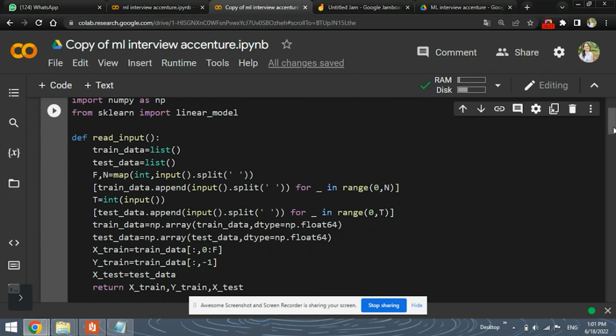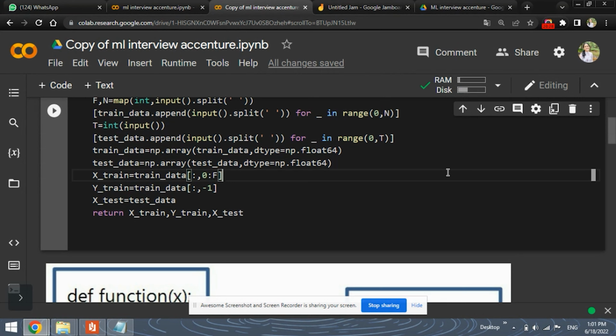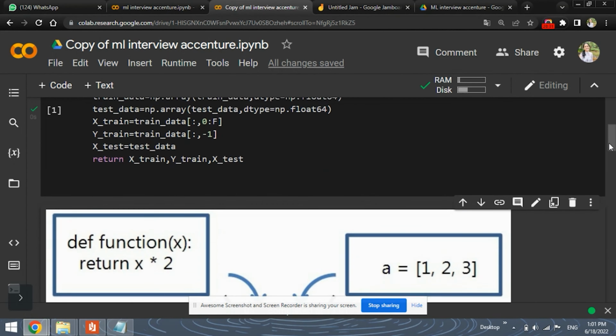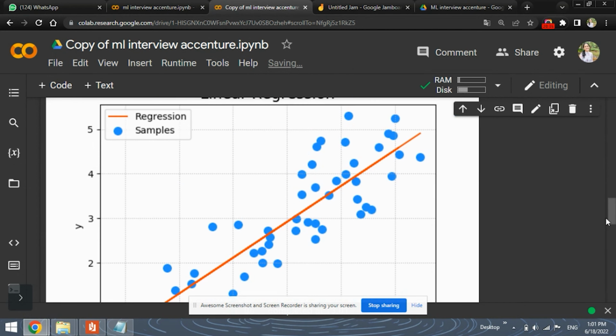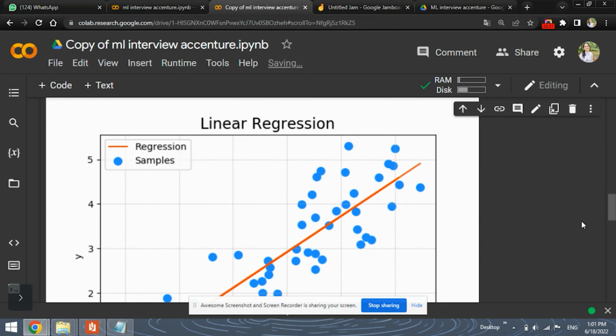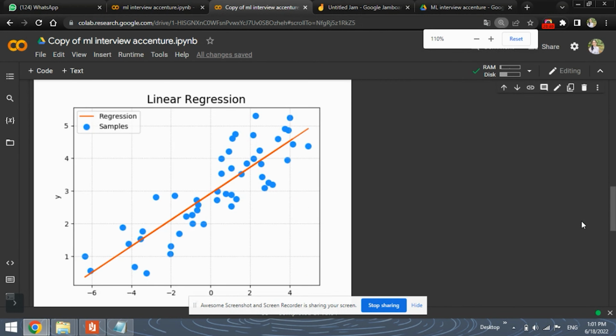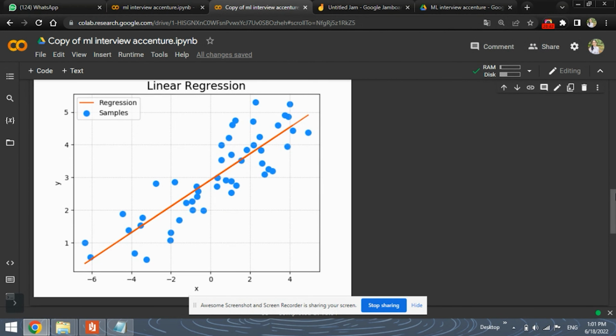Okay, so now let's run this code to create the function, which is the read input function. Once we are done with creating the read input function, we will be using linear regression to fit our model and also predict the output.